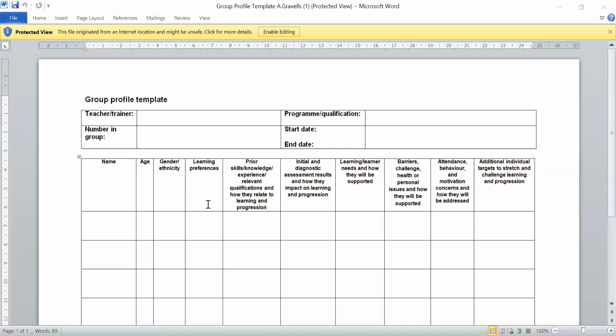You've got learning preferences, so whether they're visual or a kinesthetic learner. This column here, prior skills, knowledge, experience, relevant qualifications, and how they relate to learning and progression, that's quite a lot of information to fit into this column. So you might just have some key bullet points of their prior skills or knowledge. So for example, if somebody is doing a counselling course and they've previously worked as a teacher, you may want to jot this down in this column here.